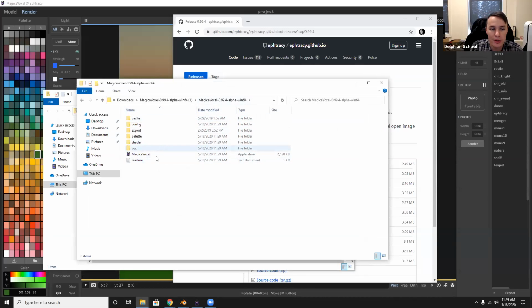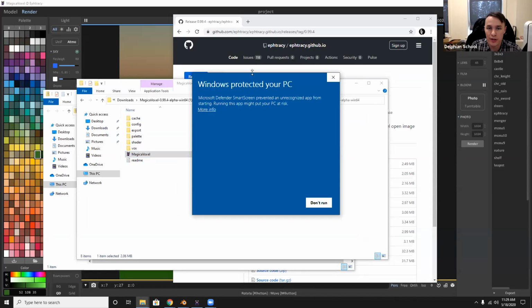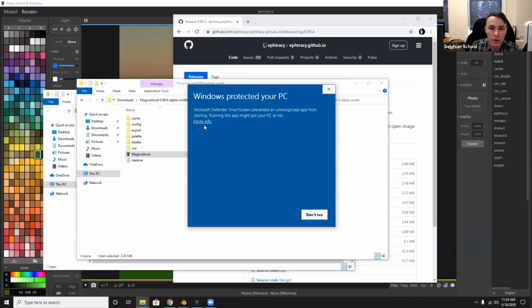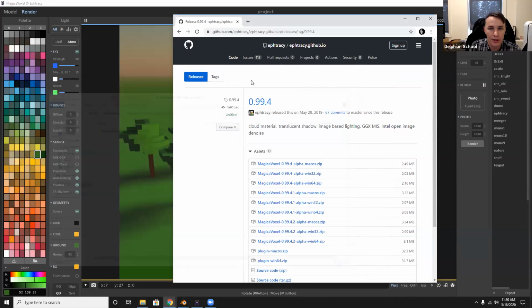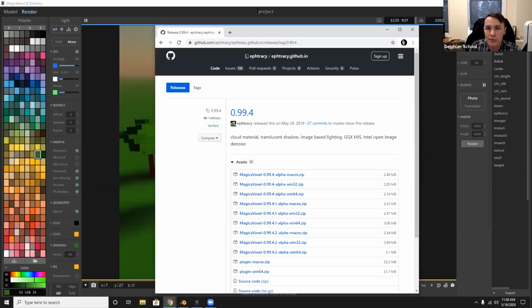So then once you have that open, you can just double click on Magic of Voxel and it should work. Oh, and if you're getting that thing where it's preventing you from opening it, you can just click more info and then run anyway. And then it'll work. Okay, let's see what kind of questions we have. Q&A.